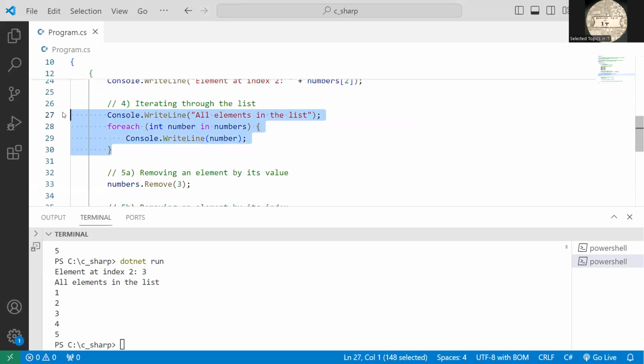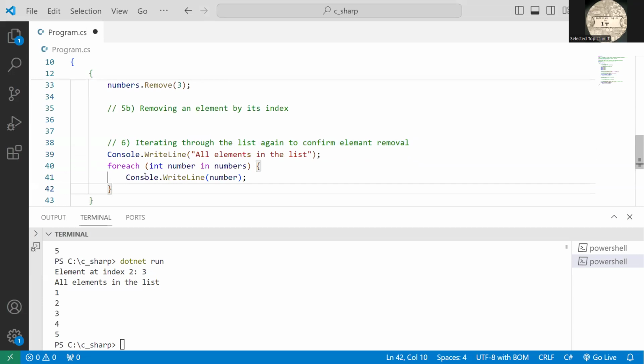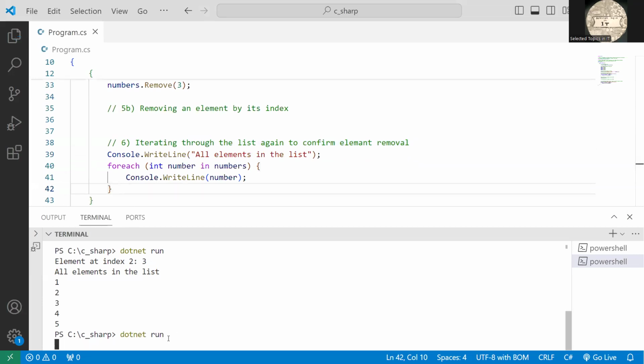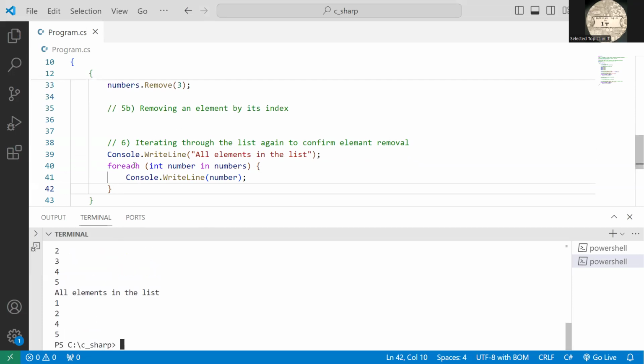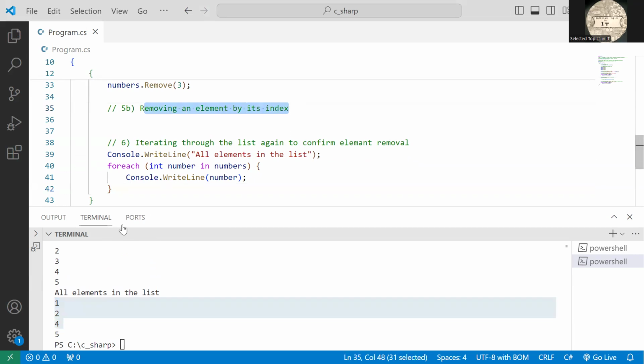So let's copy this print out code, that foreach loop, again. I know it's code duplication, but for demonstration purposes. In reality, you want to put that in a method and just keep calling that. So we indeed got rid of that value 3. But what if we want to remove an element by its index? Let's just say I want to get rid of index 3, which is 0, 1, 2, 3. Should be getting rid of number 5.